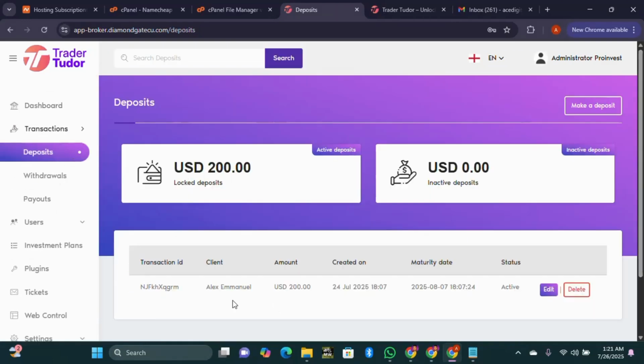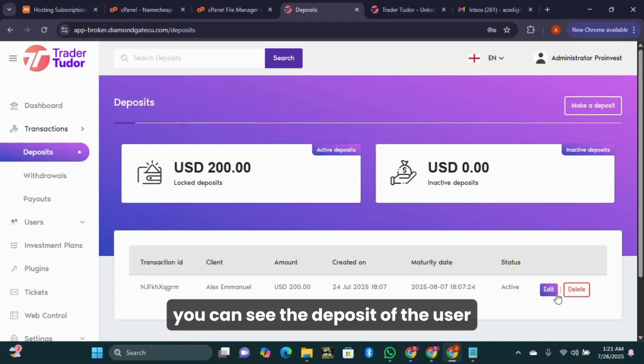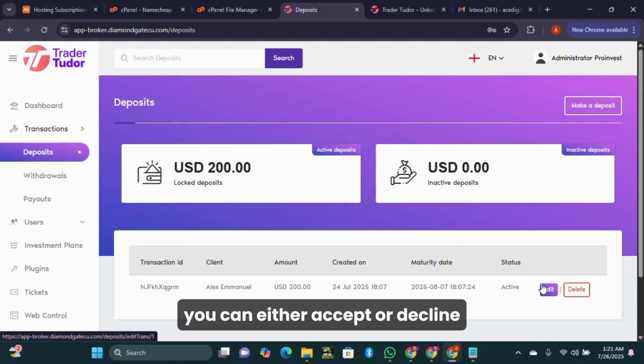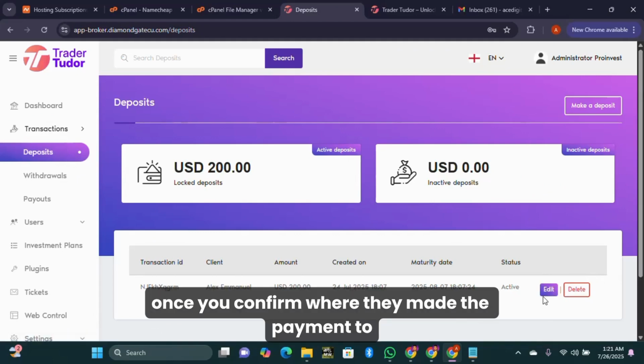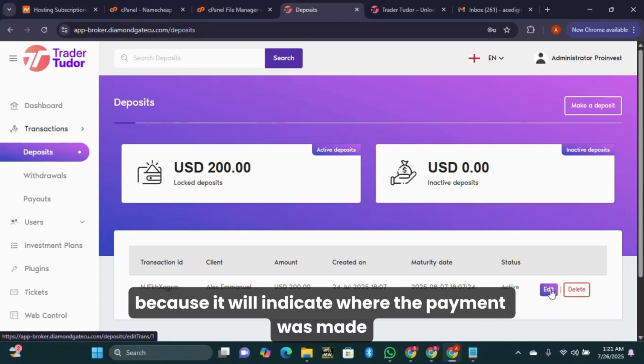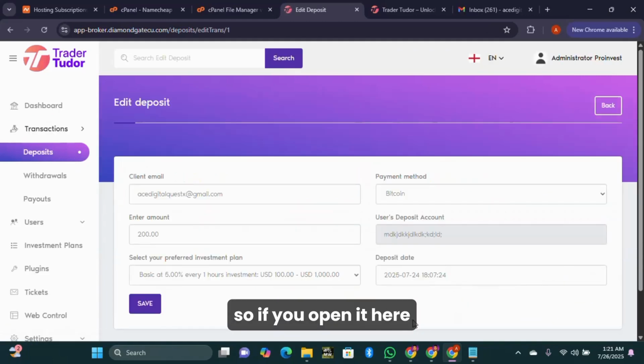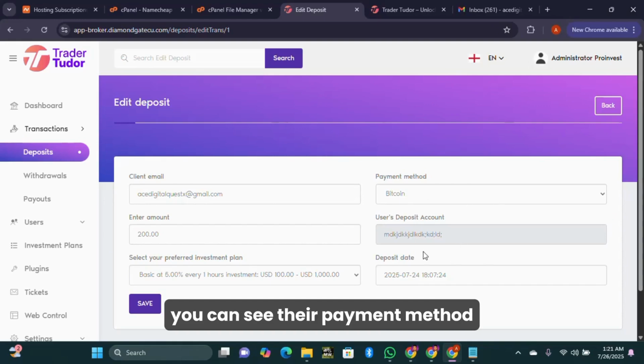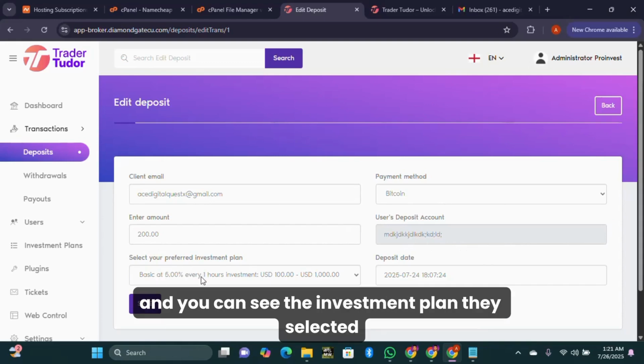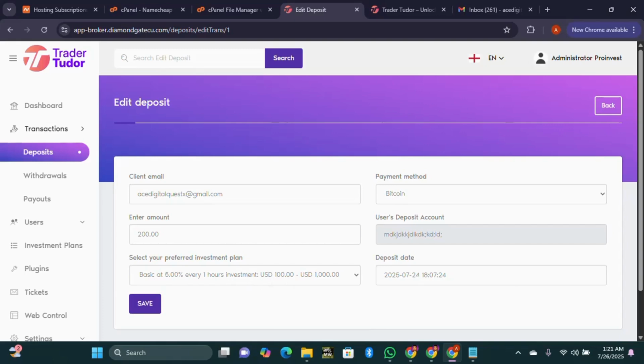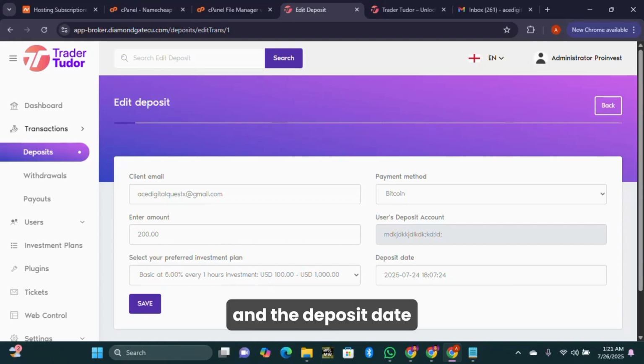Once you click on deposit, you can see the deposit of the user. You can either accept or decline once you confirm where they made the payment to, because it will indicate where the payment was made. If you open it here, you can see the client email, their payment method, the user deposit account, the amount they paid, the investment plan they selected, and the deposit date.